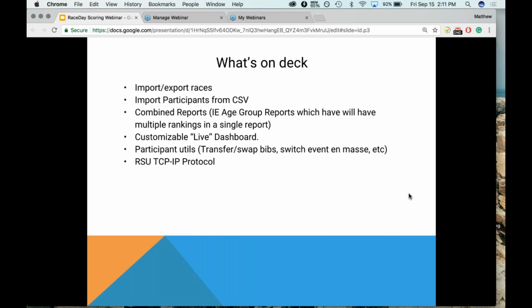We also are going to be adding, right now we don't have the ability to import participants from a spreadsheet or a CSV. We're going to add that in. Right now you have to add them one by one. Or from RunSignUp. Or from RunSignUp, yeah.